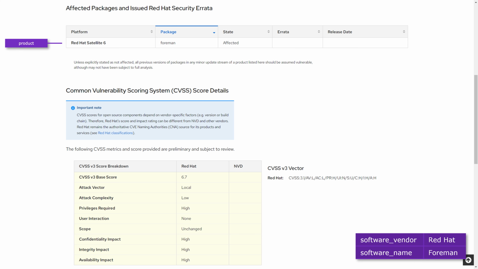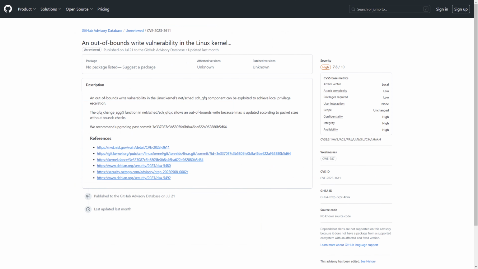Sometimes these consist of packages. In this case it is important to understand if this is a generic package available on other platforms as well, or if this issue affects a package which is bundled with a Red Hat product only. At the bottom you will find the CVSS vectors by Red Hat and NVD, which remain helpful to understand the structure of the vulnerability. Here you see an advisory that is provided by GitHub.